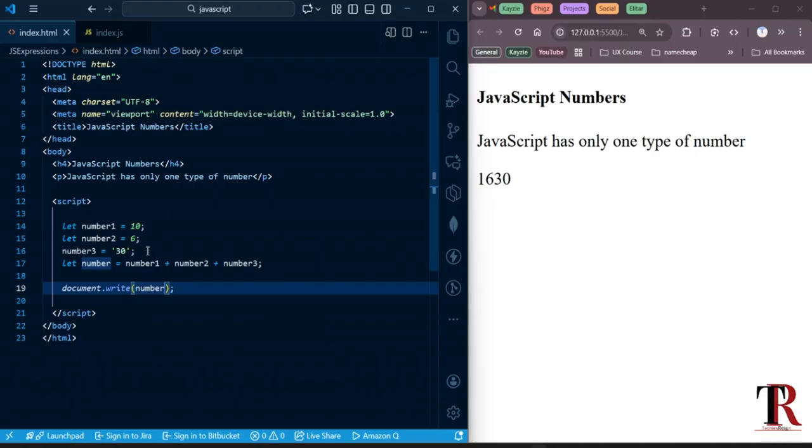Now here I've added one more number, and I want to show us an example of something that is also very important when it comes to being very careful when working with numbers in JavaScript, because JavaScript can be very tricky when working with numbers. Now look at this example.